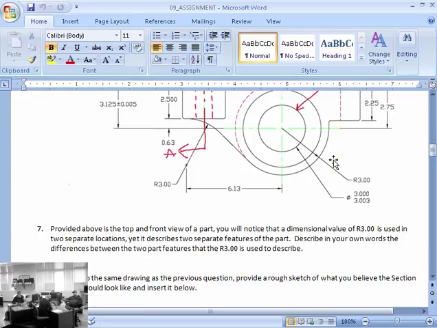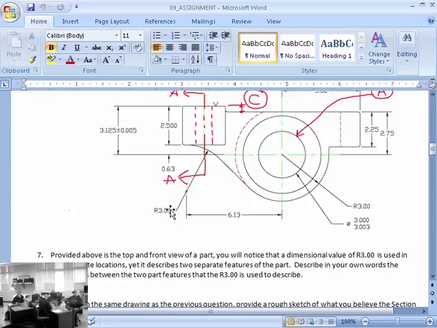So what it's trying to get you to do is just think visually. Now, obviously, when it says a fillet is R3, what does that really mean? When it says it's got a radius of R3, what does that mean? How would you fabricate that, you think?